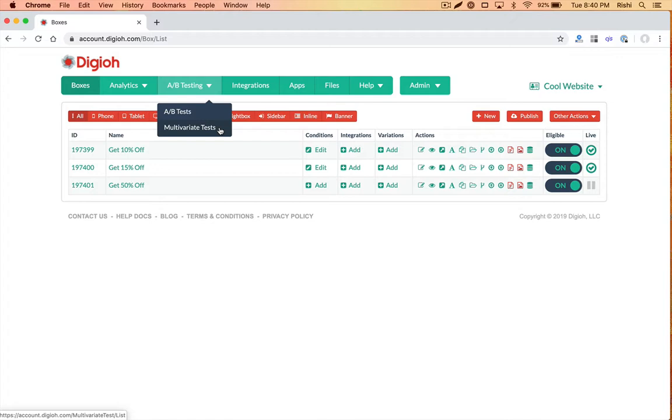So you can test between two versions, an A and a B, with two different conditions. For example, maybe you want to do an exit intent versus a 3-second timer. The other big difference with multivariate testing is you can do more than two options. You can run three boxes against each other. It's not just two like in A/B testing.